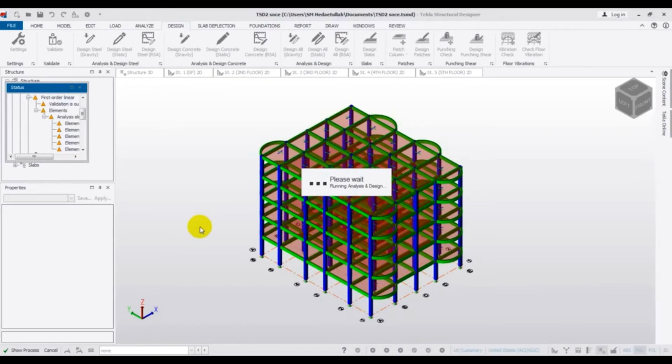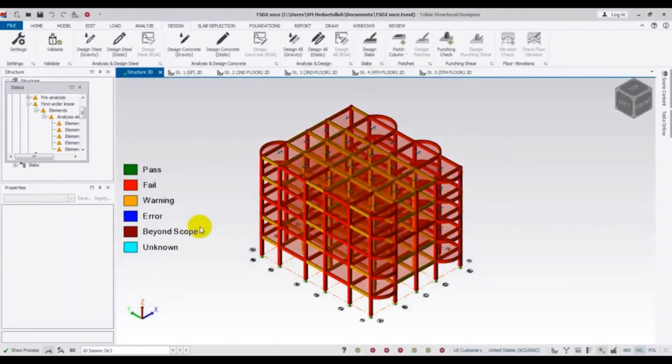Actually in civil engineering you need to know about different types of software to be a structural engineer.